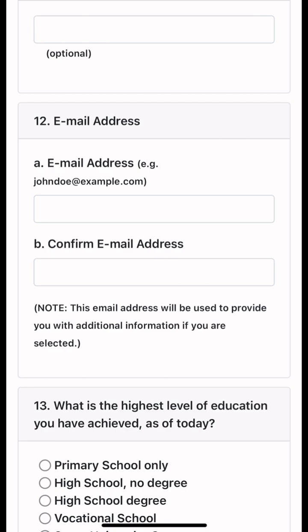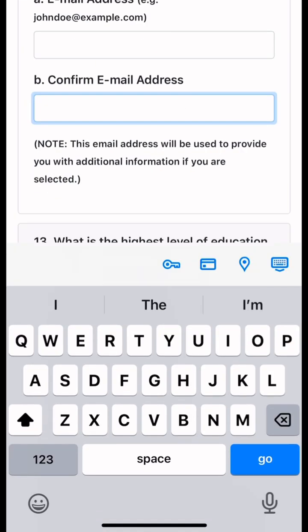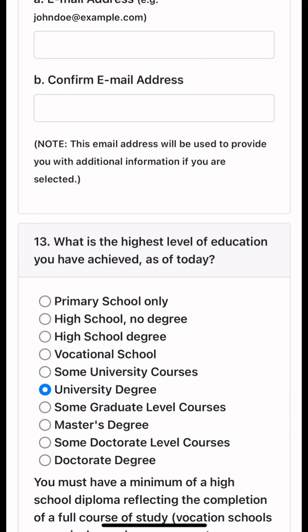The next is going to be your email address, which is very necessary because it is on that email address that they are going to send the details of your information if anything is needed. So if you win, they are going to send you information through that email.